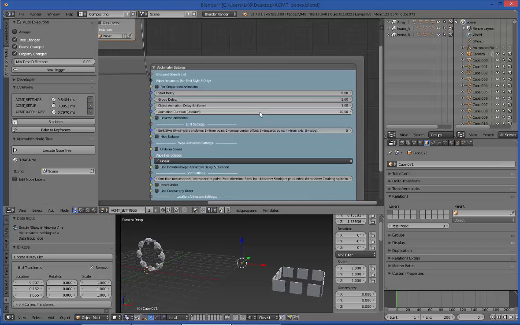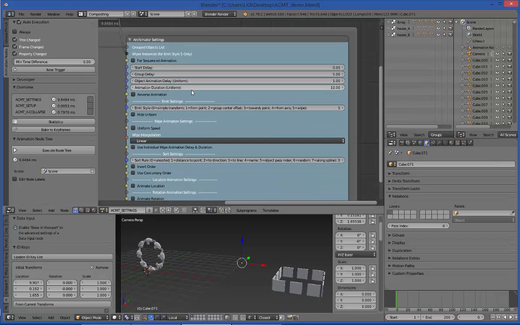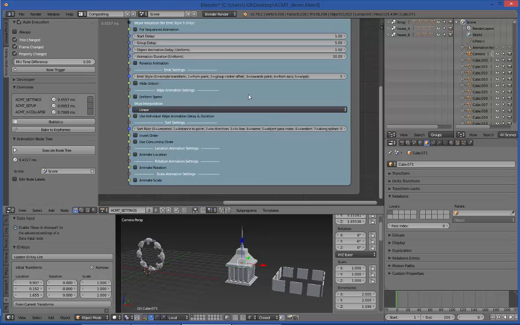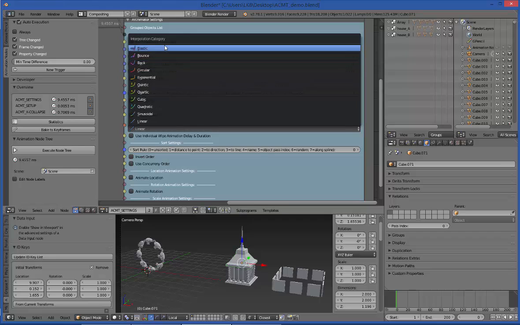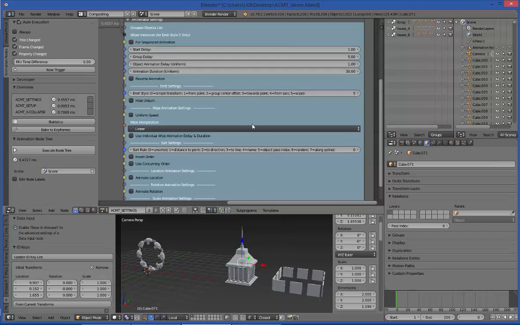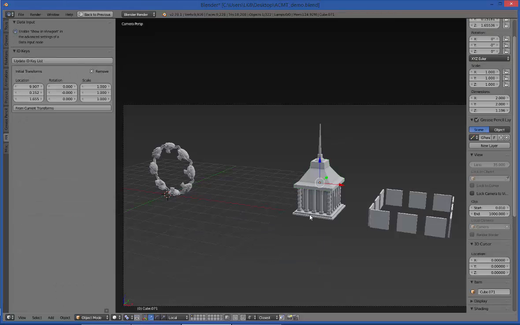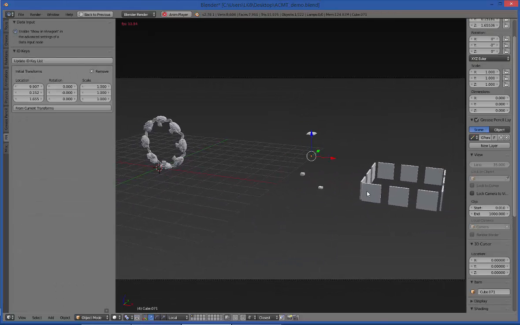Okay, and let's check the other thing here. Start from 1 and animation duration, we set it to maybe 30. For web interpolation, linear is the recommended one, so I don't think things like back, bounce, or elastic will work better for the web animation. So let's just play that to see what the animation will look like.